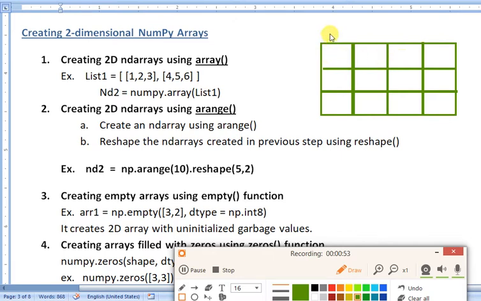The indication of this is 0. Suppose this is at position 0, position 1, position 2, and position 3. In the same way, this is row 1, 2, and this is called axis 0. You can understand this as axis 1. And suppose the name of this array is A.